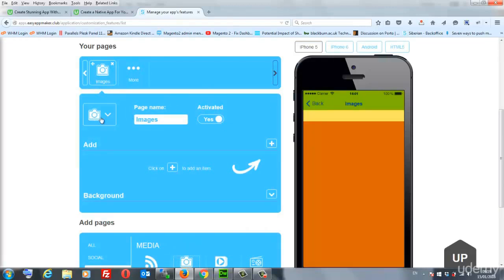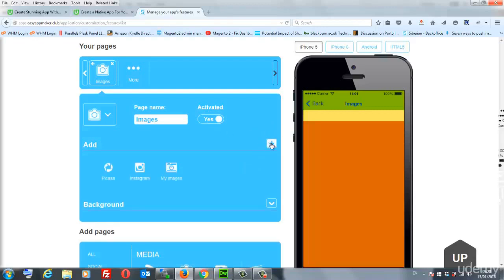So now you can either change your icon or you can change the page name here. So instead of images, you can call it pictures or image or gallery or whatever you want to call it, and you can activate or deactivate this app link from here as well. So the first thing we need to do now is to click the plus sign. You've got three different options. You can embed a Picasso gallery here and you can search for that. You can embed Instagram or your images.